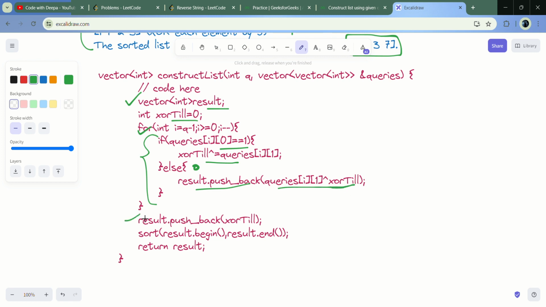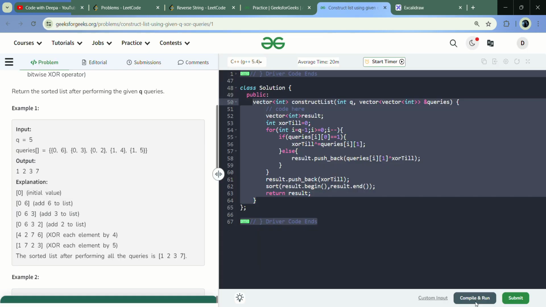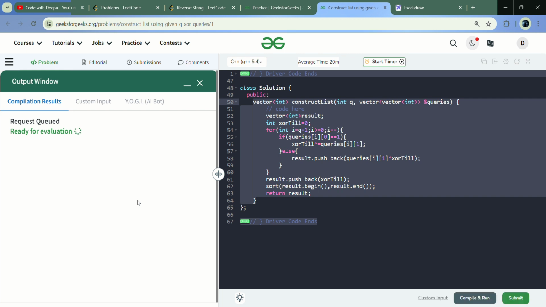At last, we will push back the value of XOR till, because we have to initially keep 0 inside our array. At last, we perform sorting, because as mentioned in the question, we have to return a sorted list. So sorting will be performed, and at last we will just return our result. So this is the code. Now let us try to run this code. As you can see, it is producing correct output. Now let us submit this to test for other test cases also.